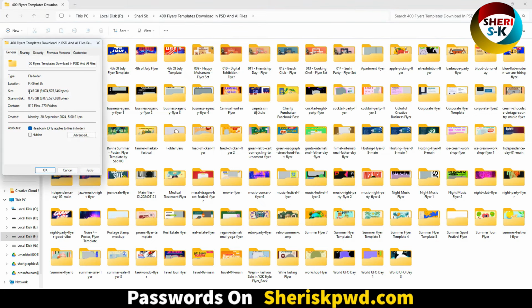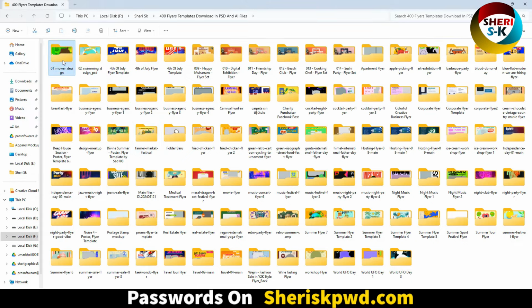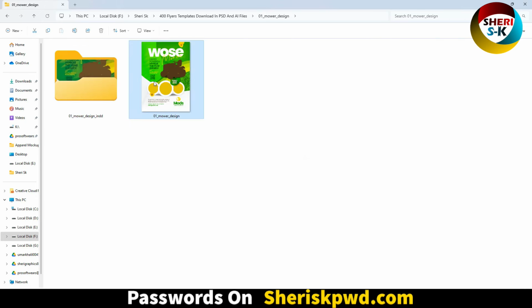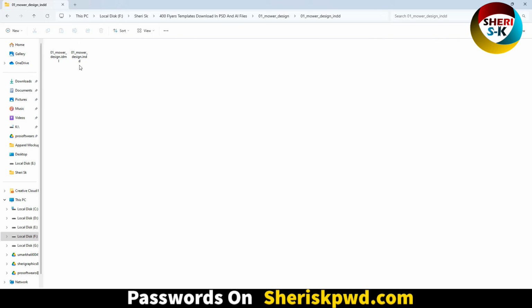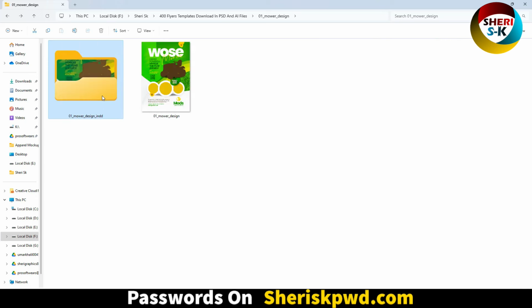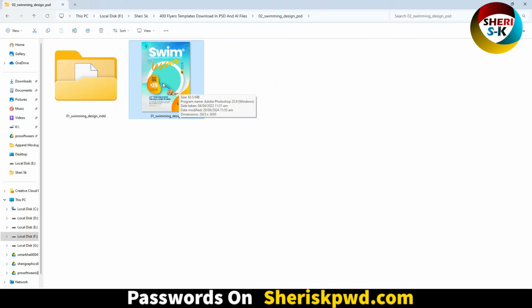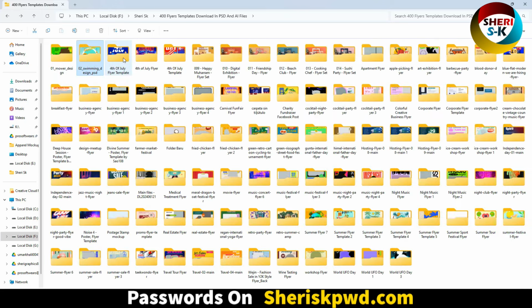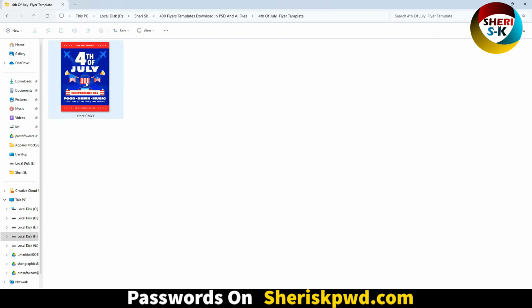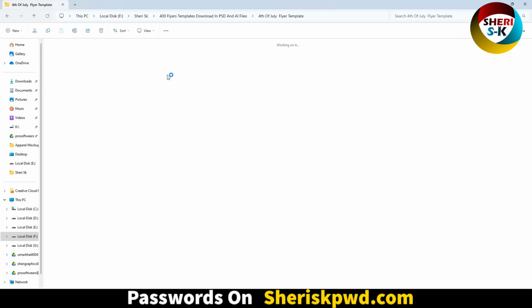Property, 8.45 GB, 570 files included with preview. You see here the PSD file for Photoshop, and here for InDesign. You can import it in Photoshop and customize it. Same thing here, one for Photoshop and here for InDesign. 4th July. These are CMYK color for printing.